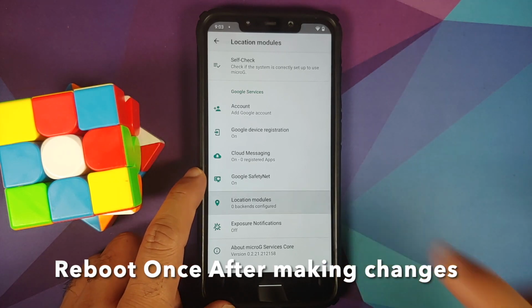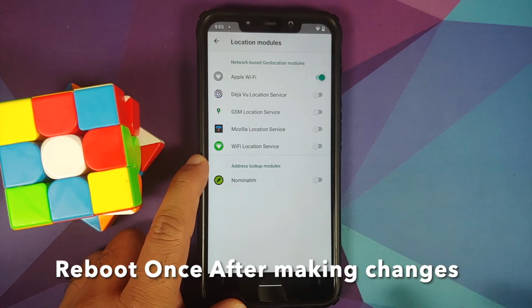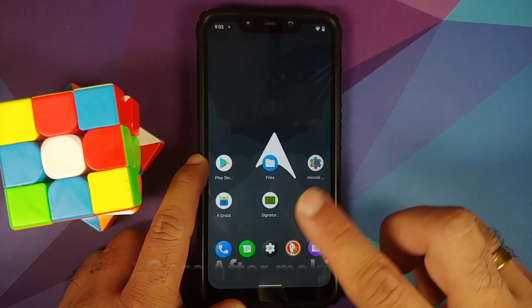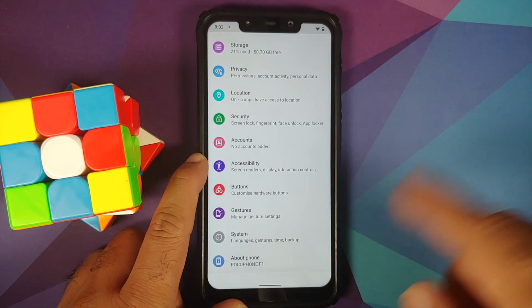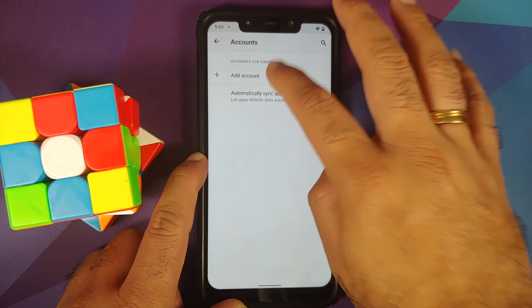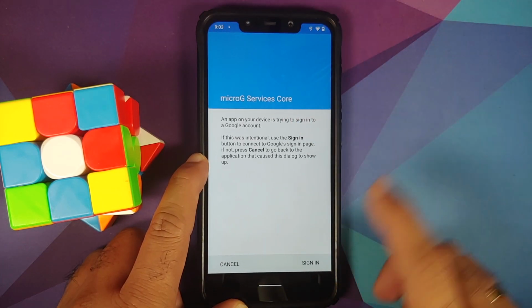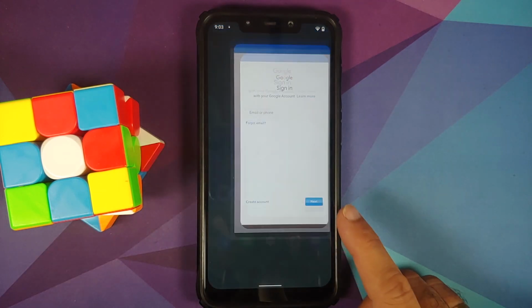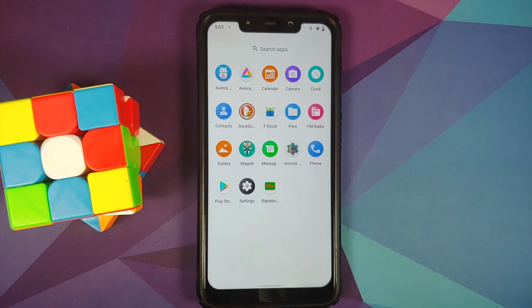For your location modules, select this. Here are the different modules which are available. Use whichever one you want to. And now you can go into settings and accounts, add account, MicroG services core, sign in. Just a second, you should be able to sign into your Google account, use the Play Store without any issues and with minimal tracking. And there it is, peeps.